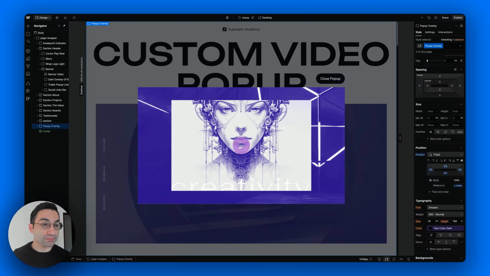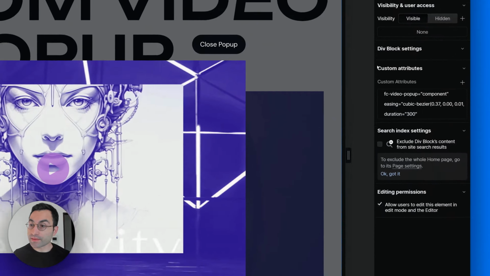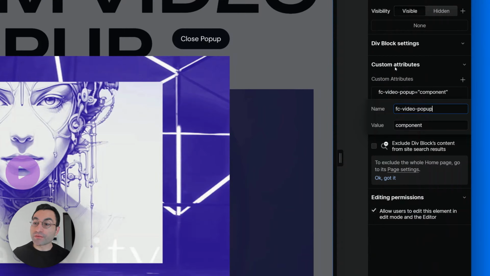But the most important thing about this element, and by the way, I used a specific naming convention for classes for this project, but you can use whatever naming convention you want because attributes are the only thing that matters. And speaking of attributes, the most important thing about this pop-up overlay element is this fc-video-popup attribute with a value of component, because this tells the code that the pop-up overlay element is our component.